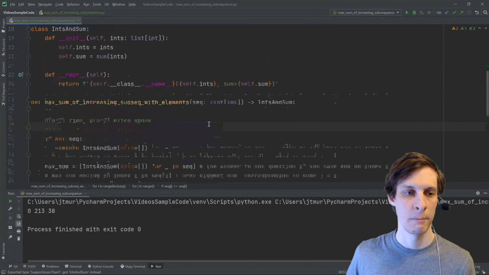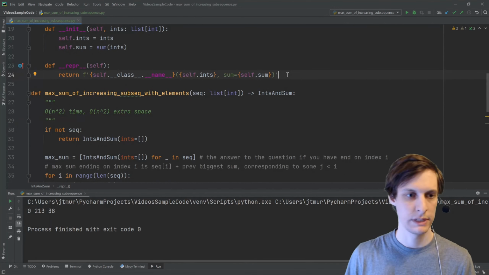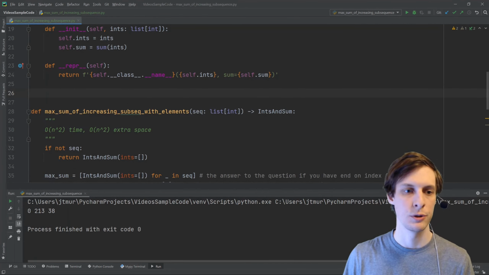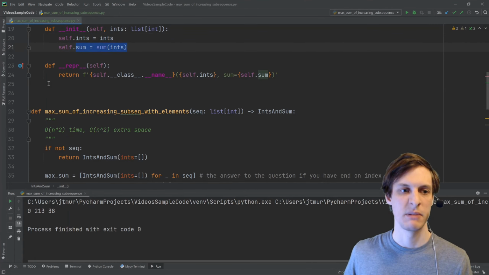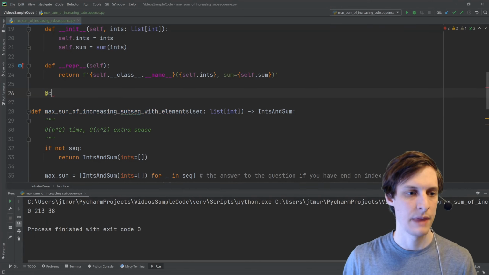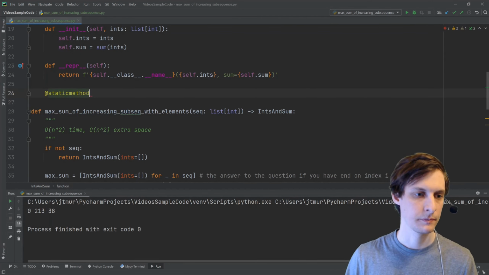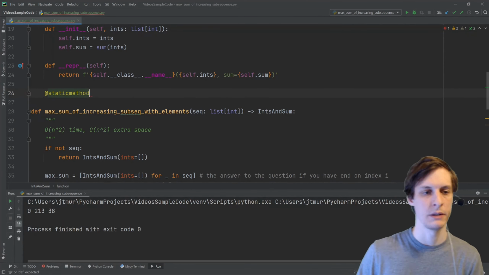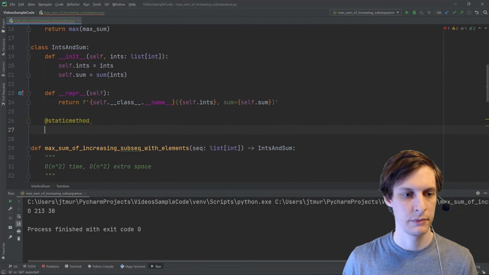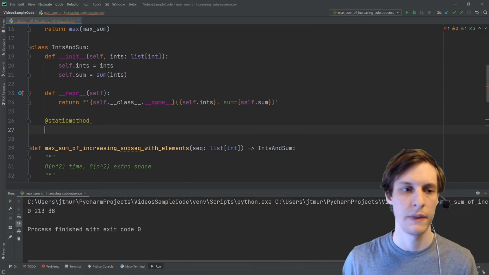Okay, so the next thing that is going to be a problem is what's the maximum of 2 IntsAndSum? Well, I'm just going to basically write a method that computes the max, and it gives you back the first one that has the biggest sum. So basically ignore the ints and give me back the one that has the biggest sum. And I'll just make this a class method, or actually a static method. It could just be a freestanding function, but just due to the nature of the function, I think it's appropriate to just put it inside the class.